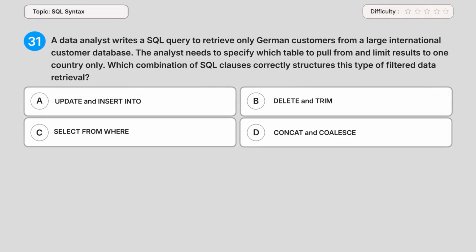31. A data analyst writes a SQL query to retrieve only German customers from a large international customer database. The analyst needs to specify which table to pull from and limit results to one country only. Which combination of SQL clauses correctly structures this type of filtered data retrieval?